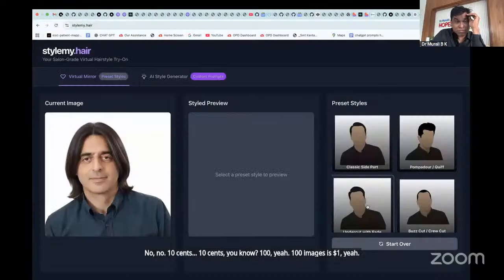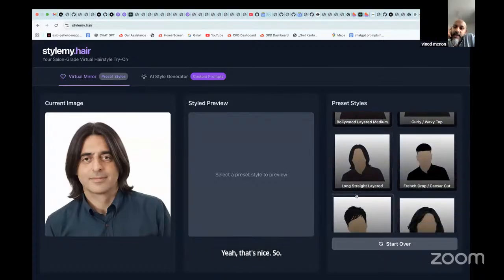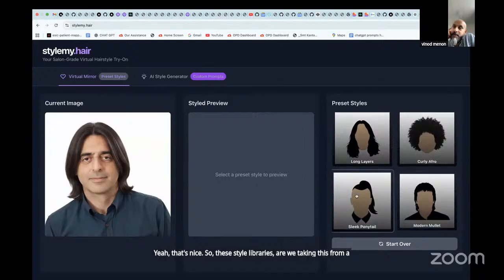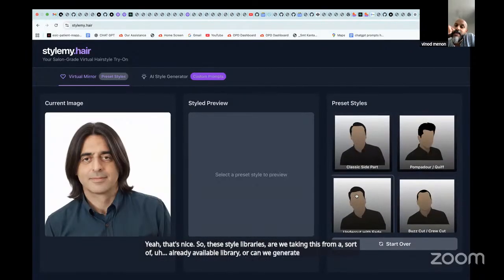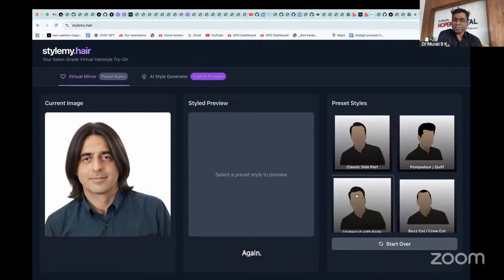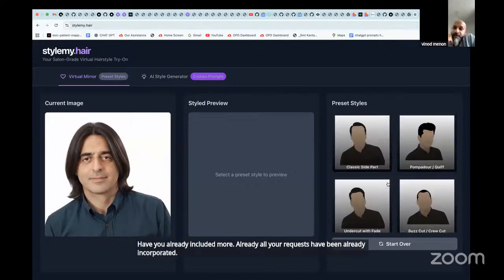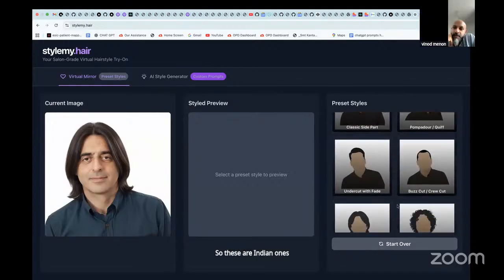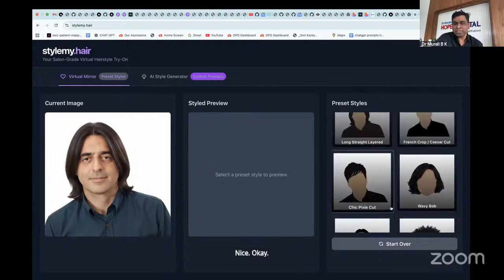So these are the images from yesterday. Okay. So these style libraries, are we taking this from an already available library, or can we generate more style libraries like this? We can. We already included more. Your requests have already been incorporated. Nice. So these are Indian ones. These top ones are all Indian.